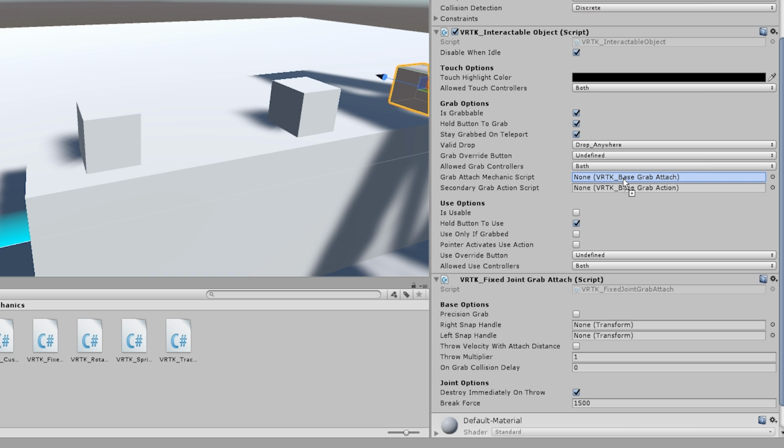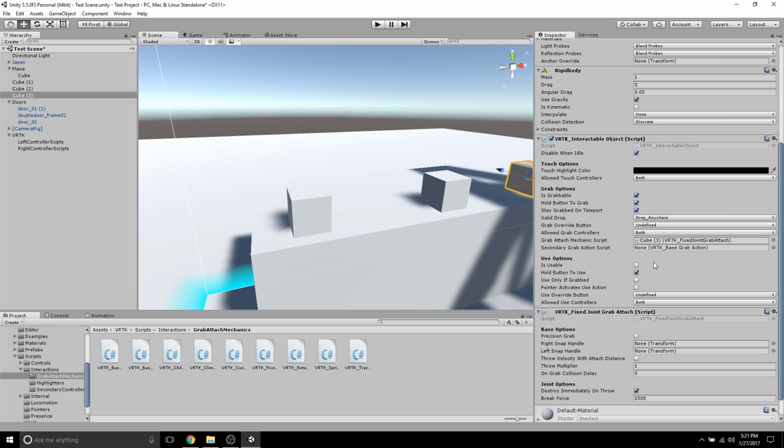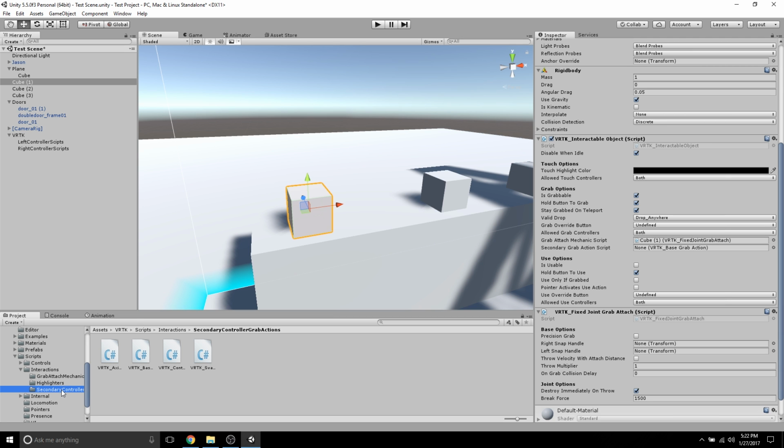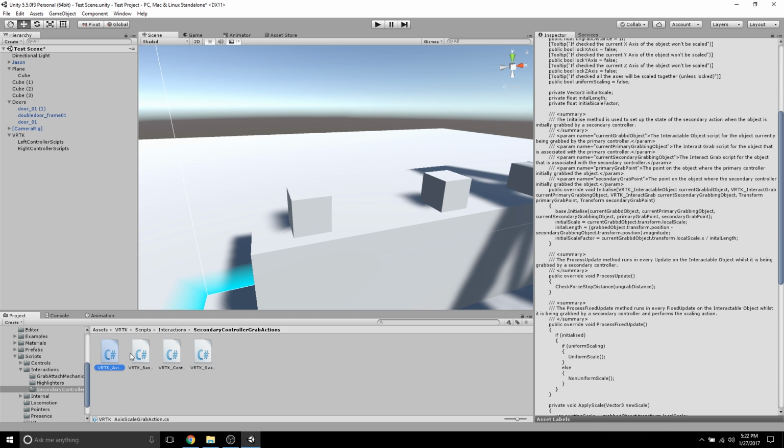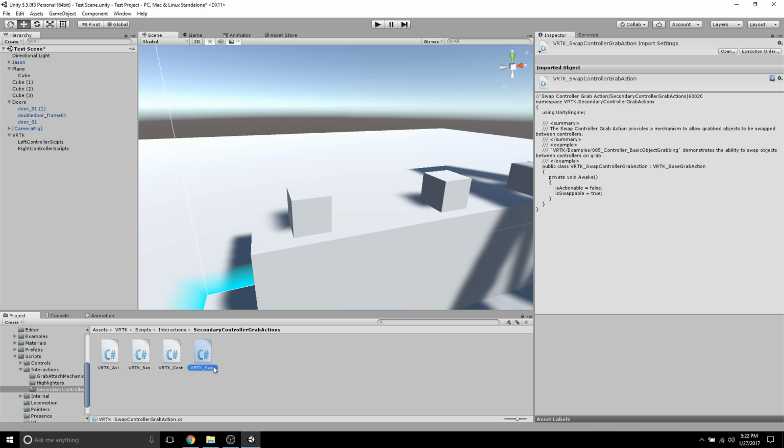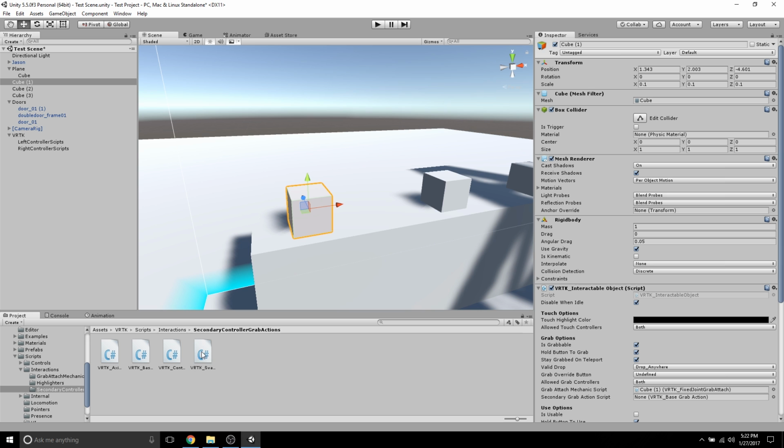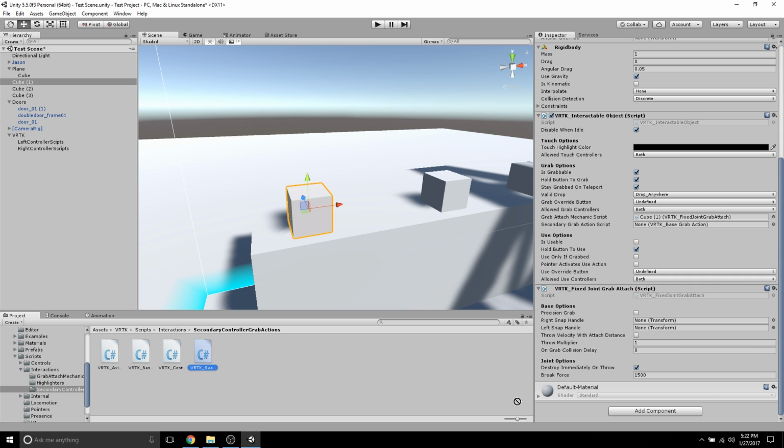And then the next thing you want to do is, so what that's saying is that you can pick up the object, it's going to grab it, and it's going to be on a fixed joint, basically directly on the controller. Now basically you can't switch controllers from right controller to the left controller. So what we want to do is go to the secondary controller actions and then look for this one here, the swap controller grab action. So we're going to go back to cube 1 and then put that script on there as well.